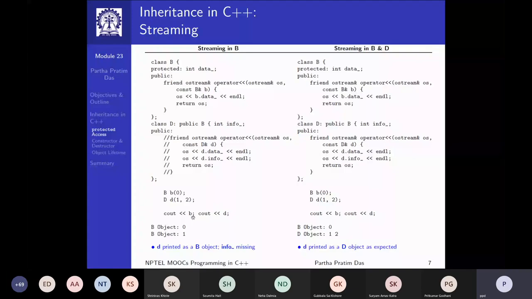B will correctly print 0. D will just print 1. Why will it do that? Because this is a friend function, which is like a global function, defined in B. So it can access only b.data, but it has no knowledge about info because it has not been defined as a friend in D. This is commented out.